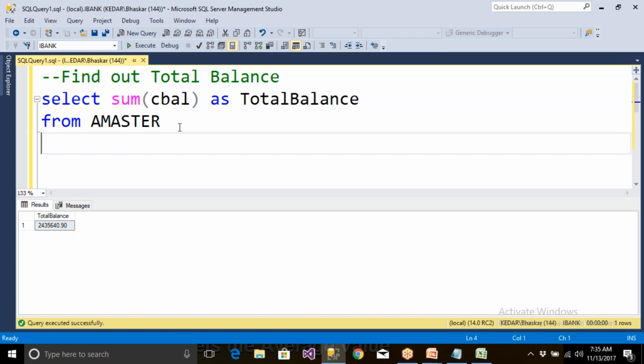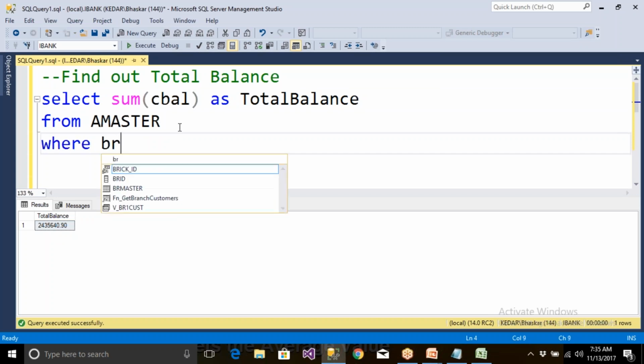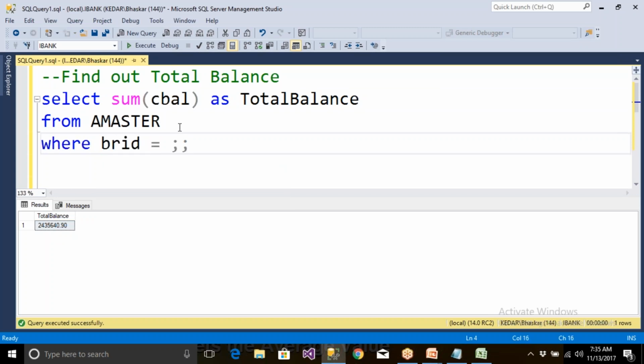But what is the total balance for, say, where branch ID equals BR5 or BR1? Something like this. So you should be able to use the where clause. How is the order of execution?